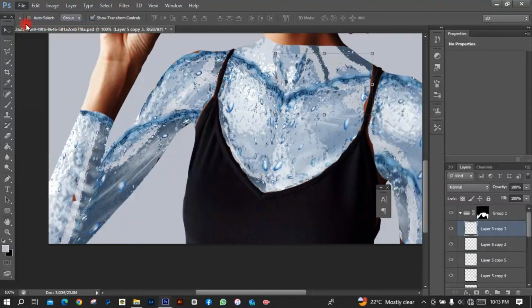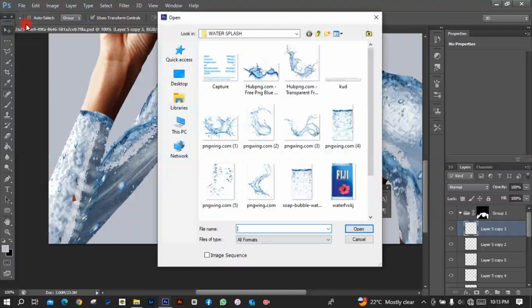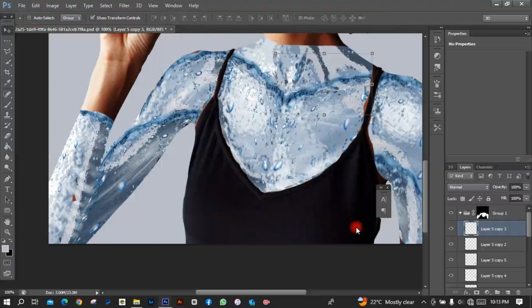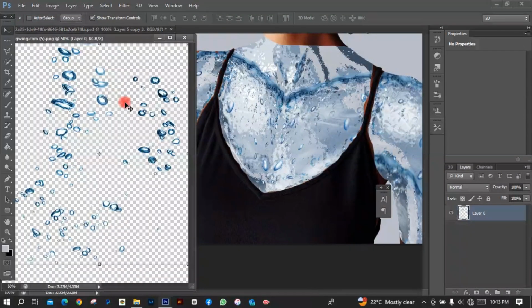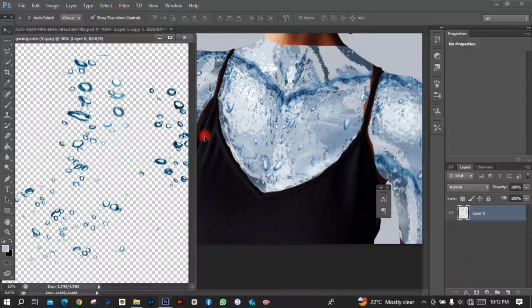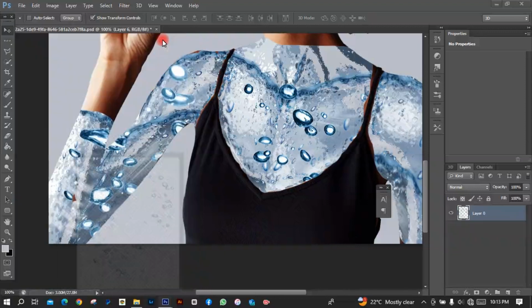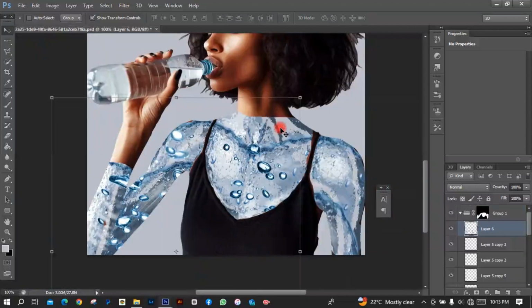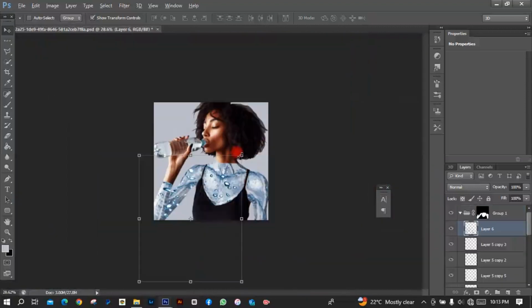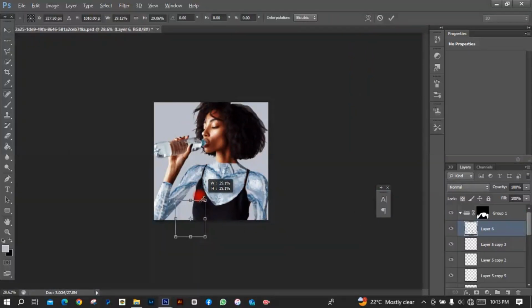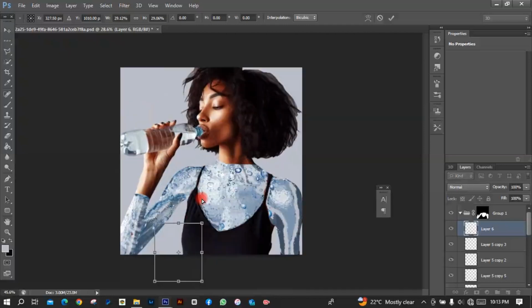Now we're going to go into File, Open, and we're going to bring in some more bubble effects. This is to add some more finishing touches to the water effect. I'm doing this just to refine it a little bit more and bring in a little more detail to make it more believable.